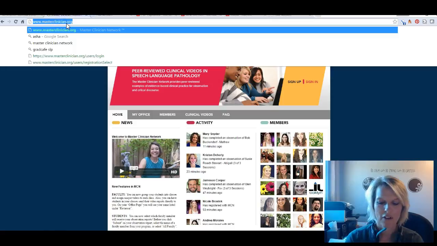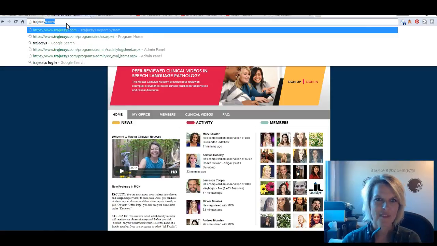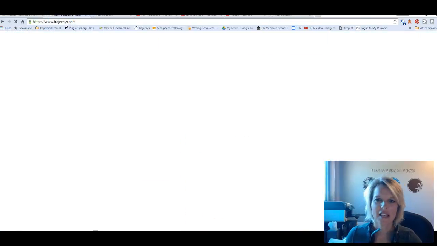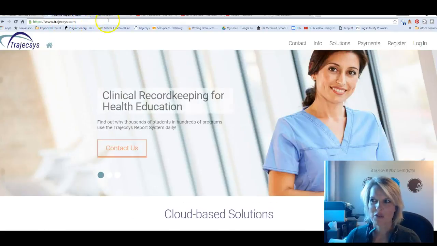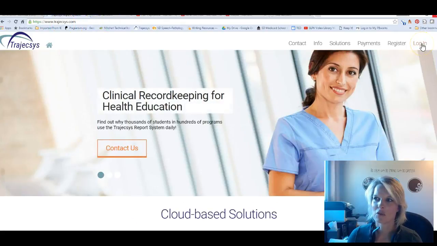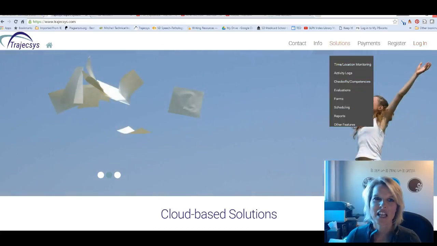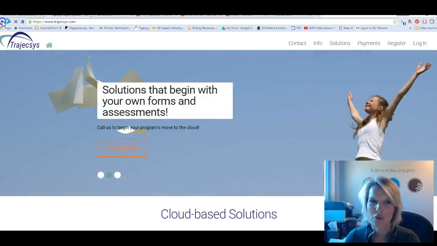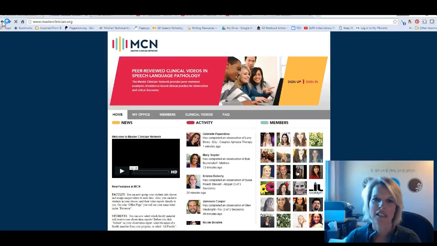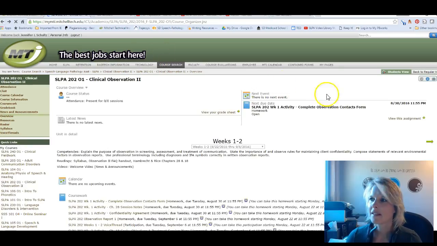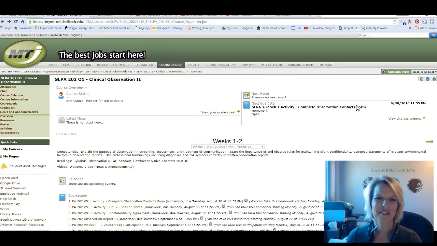While I'm out and about on other websites, we're going to go to Trajexis. You should all have a Trajexis account and be able to log in with that. We do provide that through MTI, so make sure that you can log back into your Trajexis account. If for some reason that's giving you trouble, contact me right away, but you'll be logging all of your observations in Trajexis.